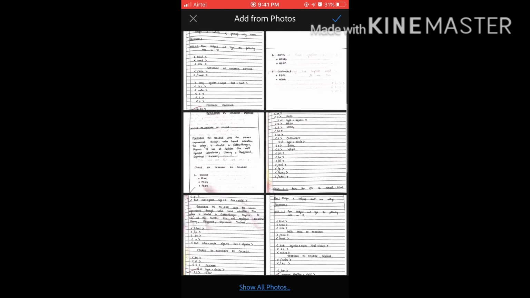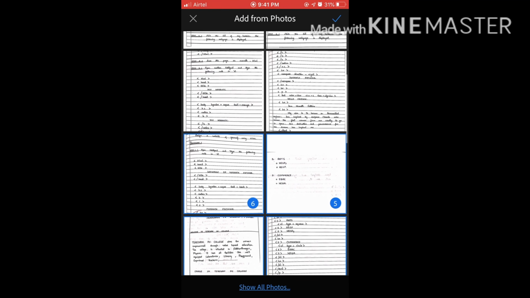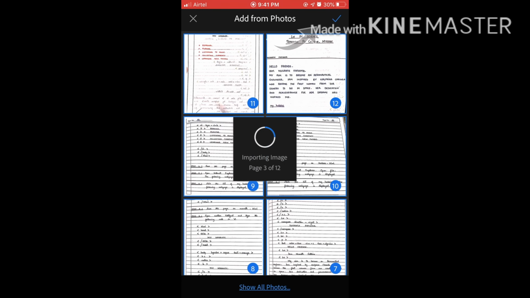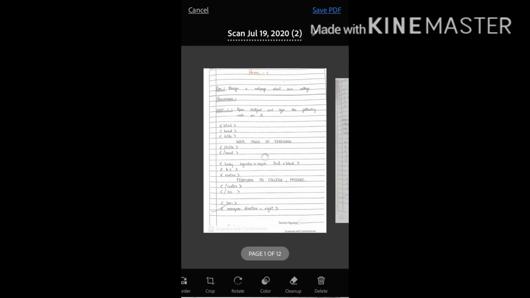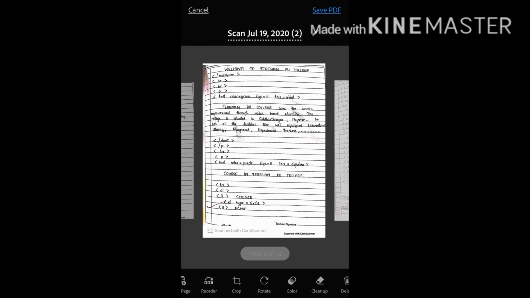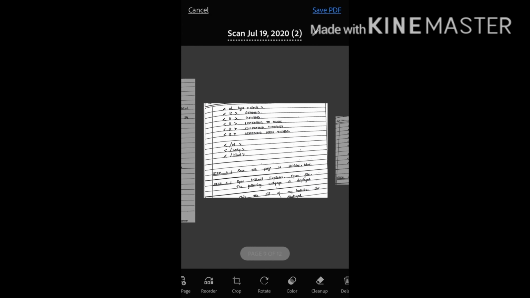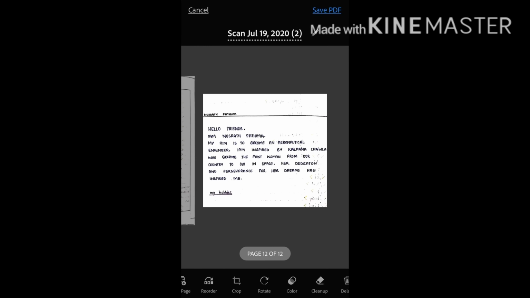I'll select the images that have to be converted into a PDF. So here are the 12 images I'm going to convert into a PDF. I'll click on OK, the right mark. So here the images have been imported to Adobe Scan. Here you can see all the 12 pages in your Adobe. So these are the 12 pages.